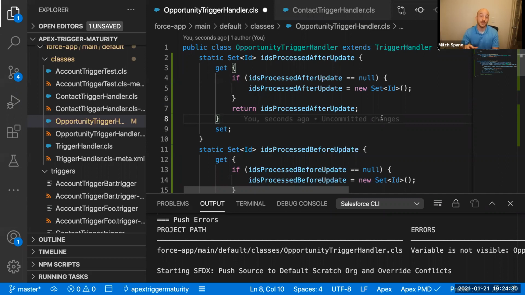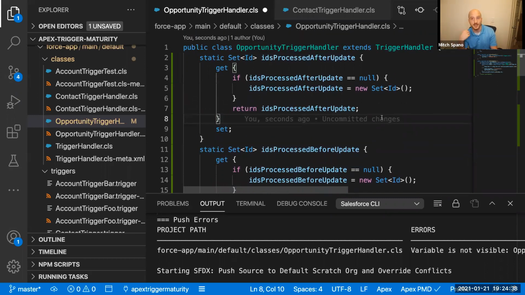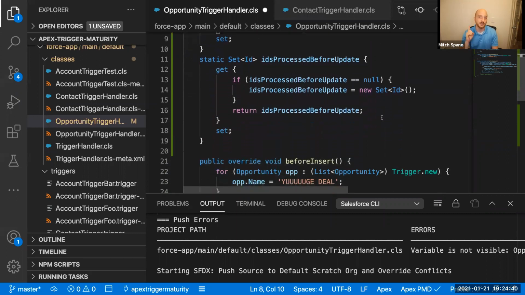But we really do need to worry about it on update, especially if we have something else which could trigger that same record update. So I personally like to keep a set of IDs that I've processed after update and a set of IDs that I've processed before update. Then you use those in the corresponding context to filter out the ones you've already seen, or that have already made it through the framework at least once. If the set of IDs processed before update does not contain your record ID, then you know it's the first time this has gone through the trigger framework itself.